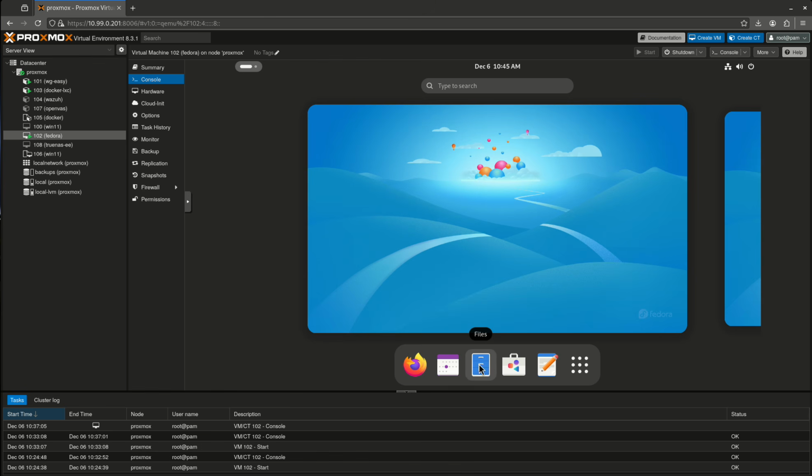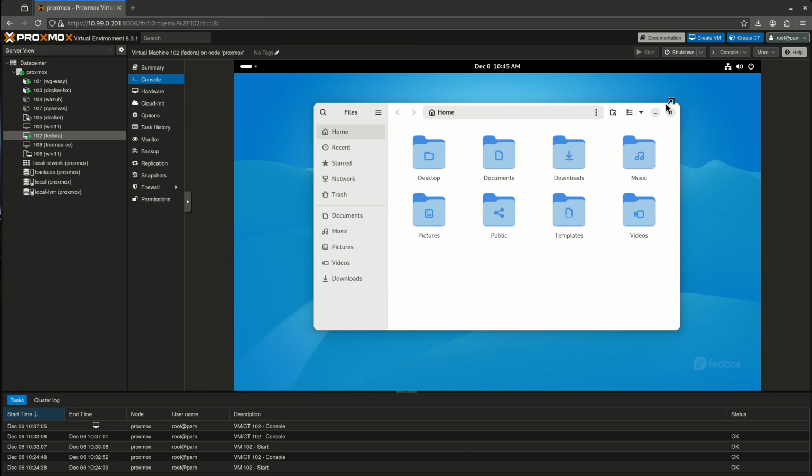Firefox is down here. This is the file manager. It's just like your Windows one. It's not super difficult. All your stuff is here. It's pretty straightforward. The only reason I would not suggest you use Linux in this day and age would be if you have a very specific program that only works for Windows.